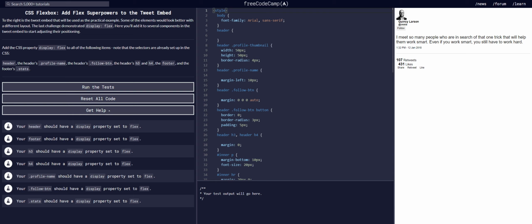Some of the elements would look better with a different layout. The last challenge demonstrates display flex. Here you add it to several components in the tweet embed to start adjusting their positioning. Add the CSS property display flex to all the following items. Note that the selectors are already set up in the CSS. So headers, profiling. I'm so sorry. So add the CSS property display flex to the following items.